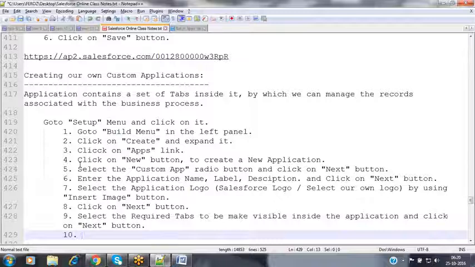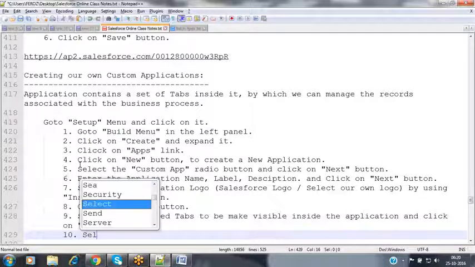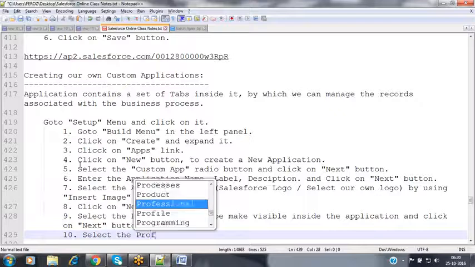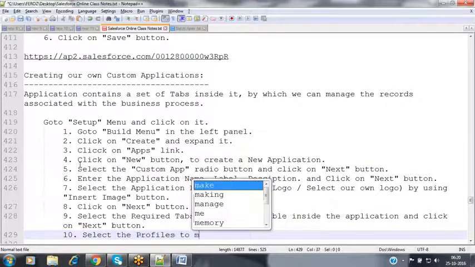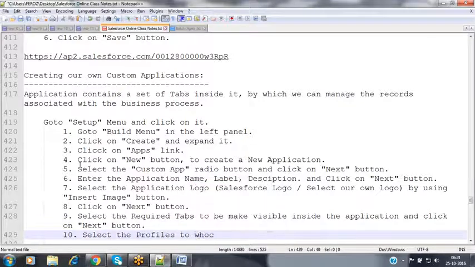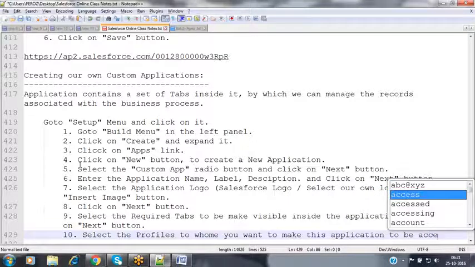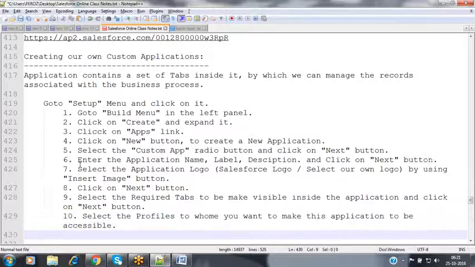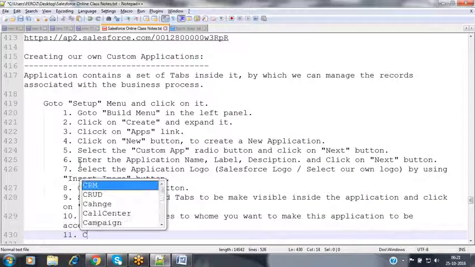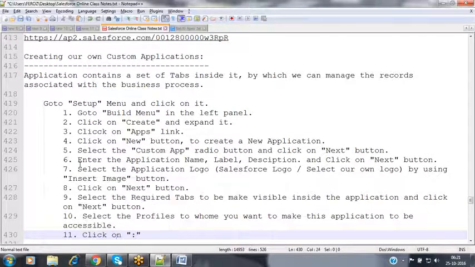And the next step, then it will ask you to select the profile. Select the profiles to whom you want to make this application accessible. And the 11th one, click on the Save button.